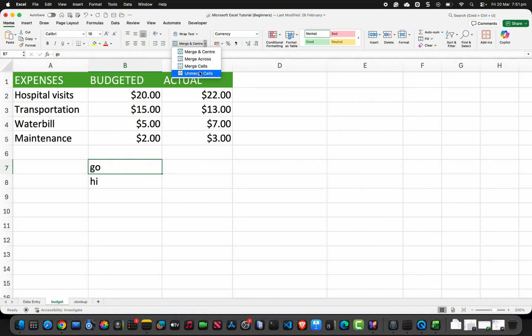With Unmerge Cells, you can undo your action. So it's like saying you did this, and I want to undo that thing. So you can use this particular option. Let's go ahead and start illustrating some of these things. The first option that we are going to look at is Merge and Center.